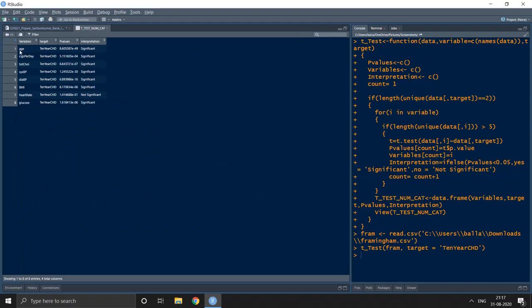As you can see, each and every variable that are numeric, like age, cigs per day, total cholesterol, systolic BP, etc., are being compared with the target variable, that is binary of course, and it has generated a p-value. So if the p-value is less than 0.05, it is significant, so that we can reject the null hypothesis, and if it's not less than 0.05, it is not significant.